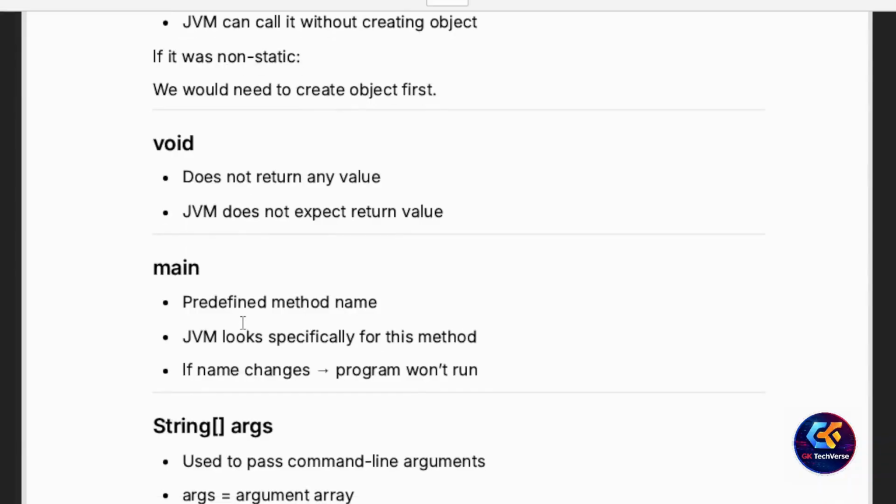Main is a predefined method name. So JVM looks specifically for this method. If the name changes, the program won't run. So this is very important. The method signature should match exactly as it is, okay. And the String array is actually used to pass command line arguments. You can pass the input argument, okay. And this is a variable name, args, okay. You can keep a different name, that's not a problem, but it should be a String array. Okay, and it allows user input during execution.